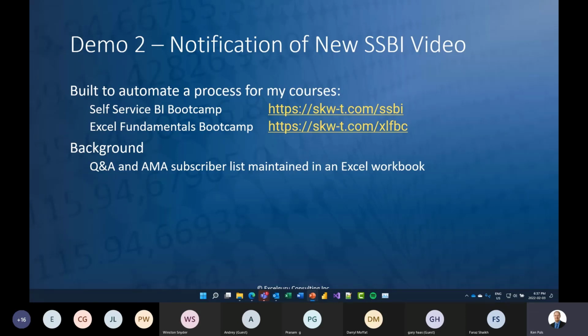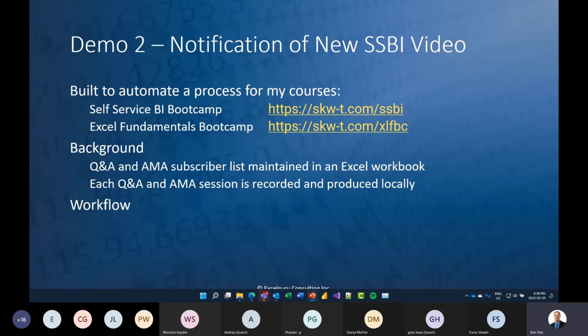So my method for this, just for reference, is we do all these calls on Teams. Once we've got the recording in Teams, just like I do for these ones here, I'll download it. I'll trim it and skin it with a couple of different things, clean up the audio a little bit in certain parts if I have to, and then produce it locally with Camtasia. At the end of the day, I get an MP4 file.